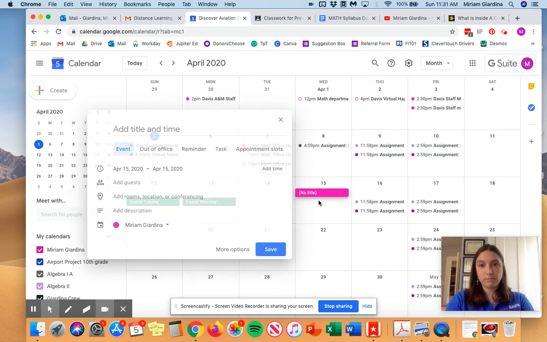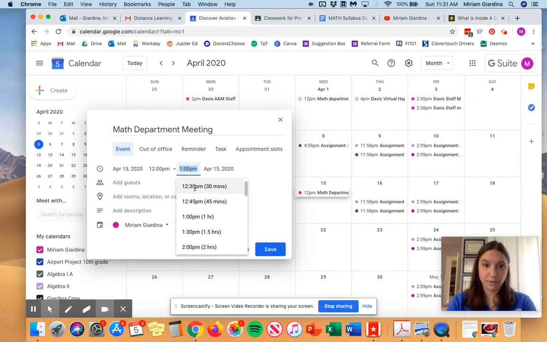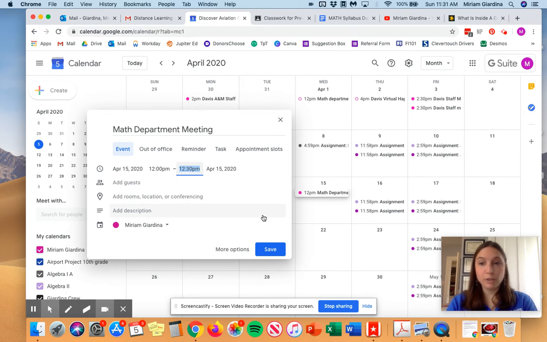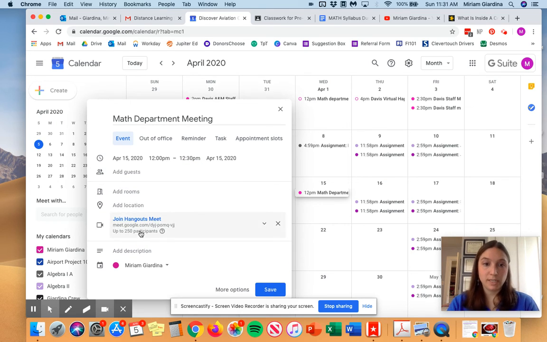I'm going to just go through and do a math department meeting. You need to add your time so that it generates for all participants on their own calendar. And how you turn it into a virtual meeting is you click right here for add rooms, location, or conferencing, and then you add conferencing. That's going to generate the Google Hangout link.